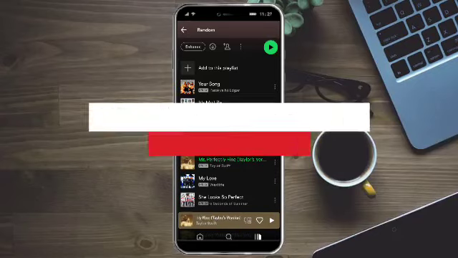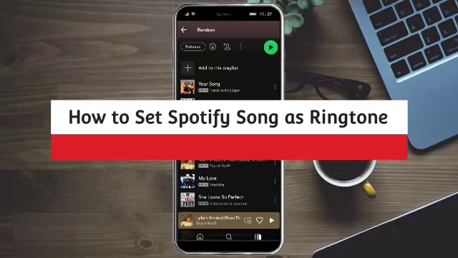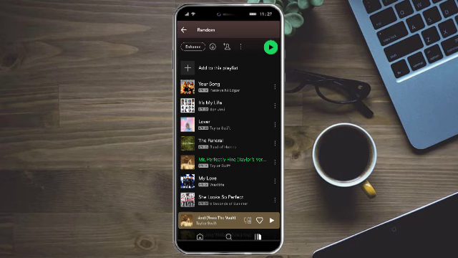How to set Spotify song as ringtone 2023. Hi guys, so in this video I'll teach you how to set Spotify song as ringtone 2023. So if you want to learn how it's done, just watch this video until the very end. It's just pretty quick and simple, so let's go.